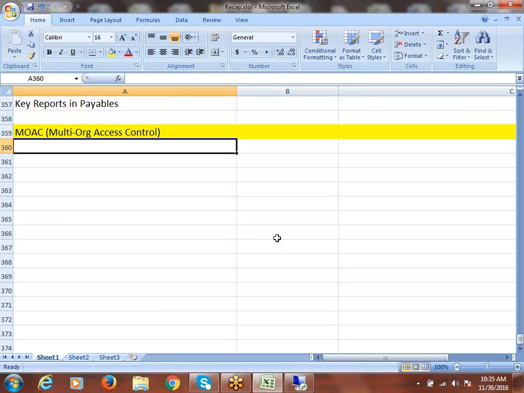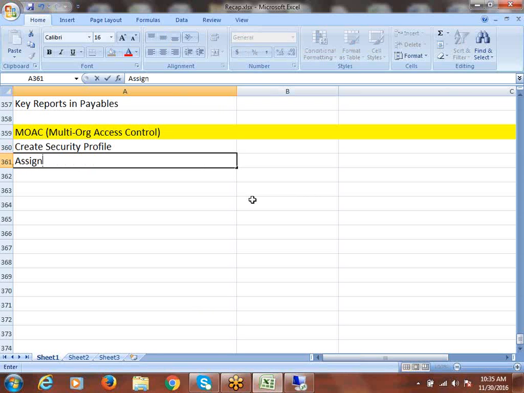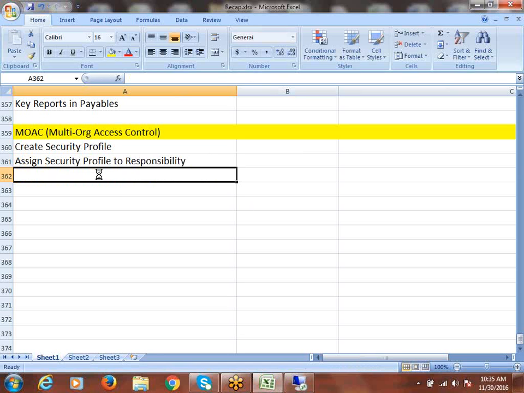The first point: create. First we'll go with the security profile. After testing this, we'll go with the global security profile. First we are going to test based on one BG. Create security profile. Please take all the points. Then assign the security profile to responsibility. Create security profile, assign security profile to responsibility.